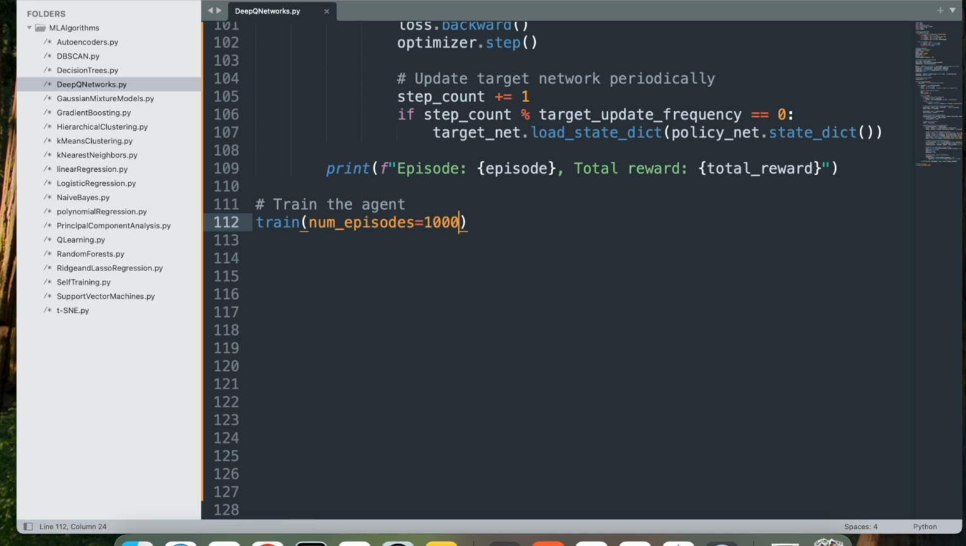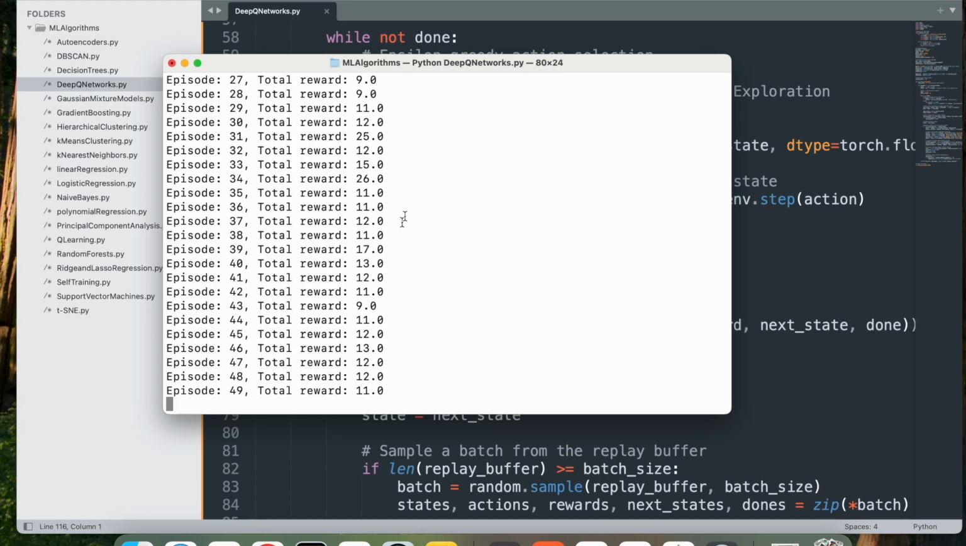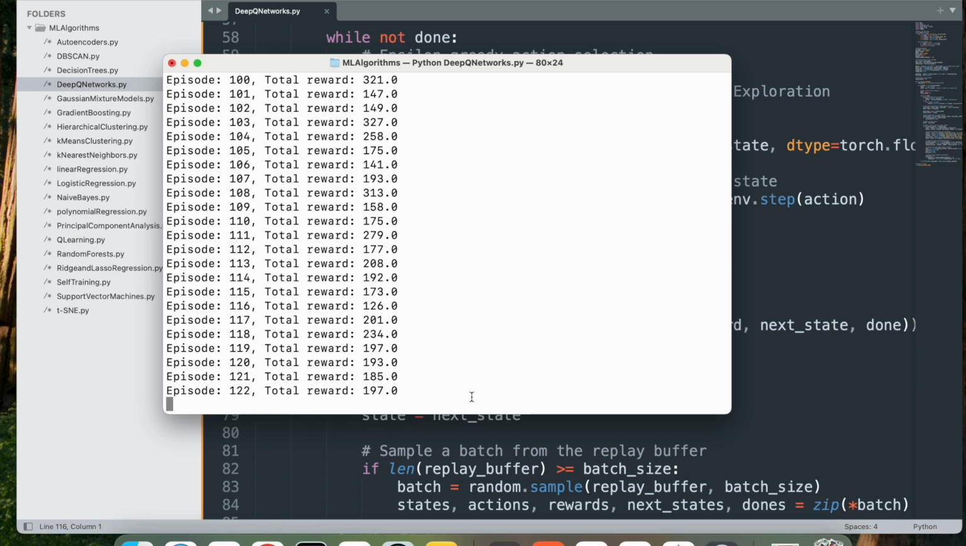Next step is to run this. So let's go ahead and say python deep Q network, and it's going to start running, going through each episode and then calculating the total reward. I'm going to give it some time because I said 1000 and I'm at like 160 right now. I'll come back in some time and continue with this.